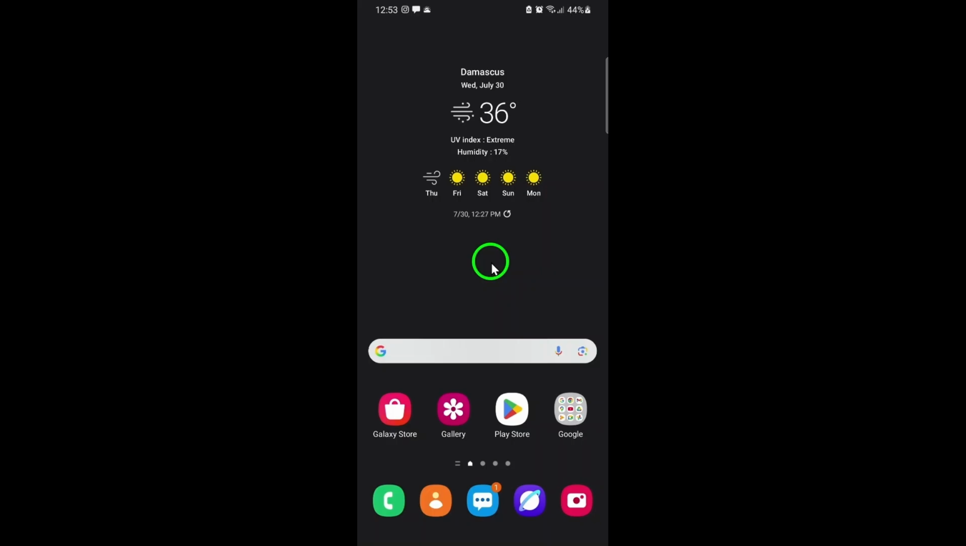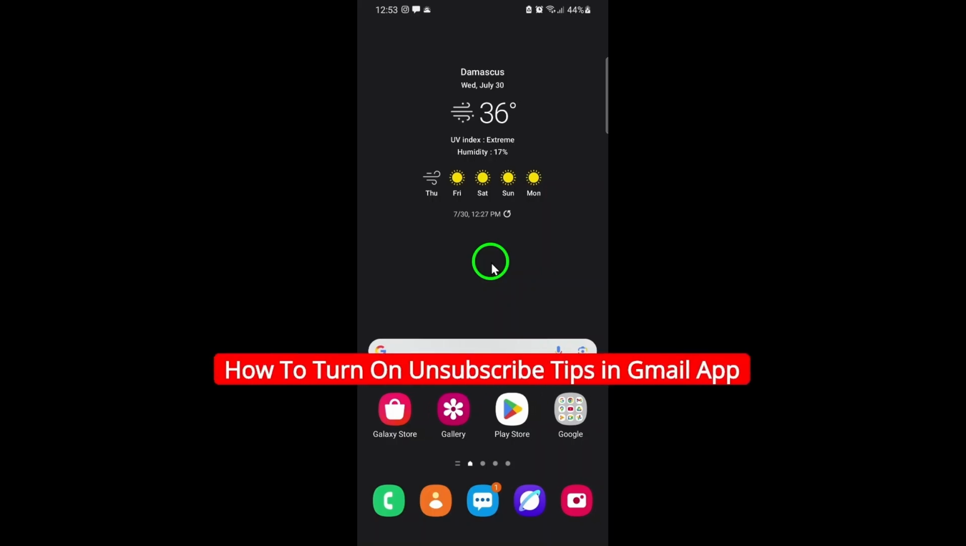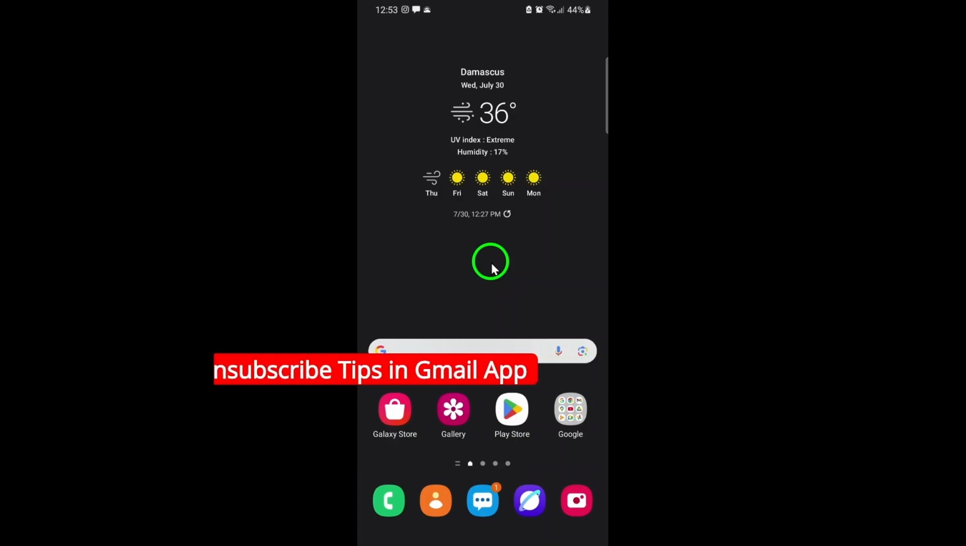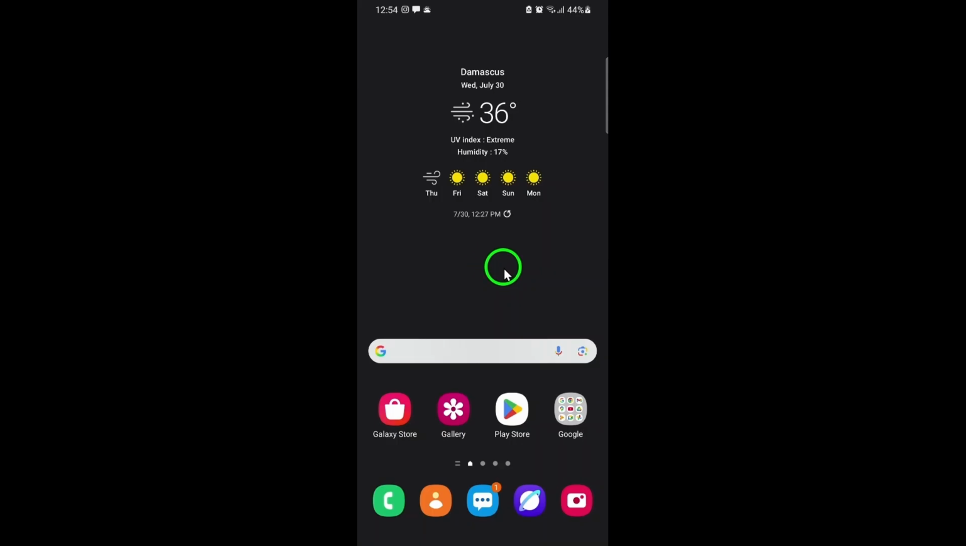Welcome. If you're looking to keep your Gmail inbox clean and organized, turning on unsubscribe tips is a simple way to get helpful reminders about emails you rarely read. In this guide, I'll walk you through the updated steps to enable unsubscribe tips right from your Gmail app.